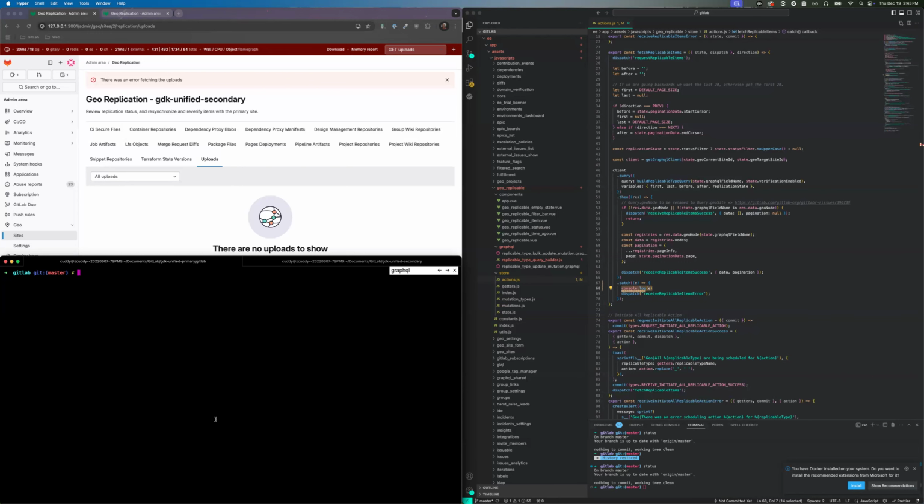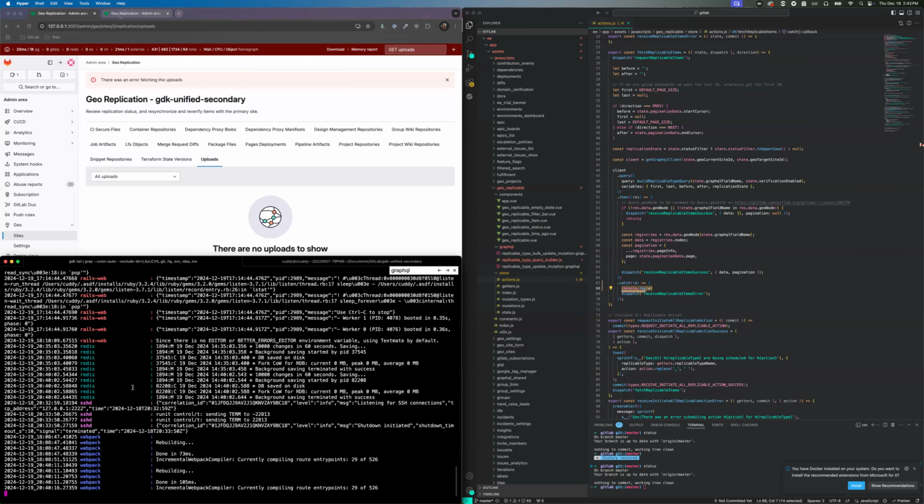I usually just filter out background jobs because it makes your life much easier to find these. Is there a way that I can do that easily? Yeah, if you pipe, grep -v, and then Rails background, whatever. Is that it? That should do it. Okay, much better.